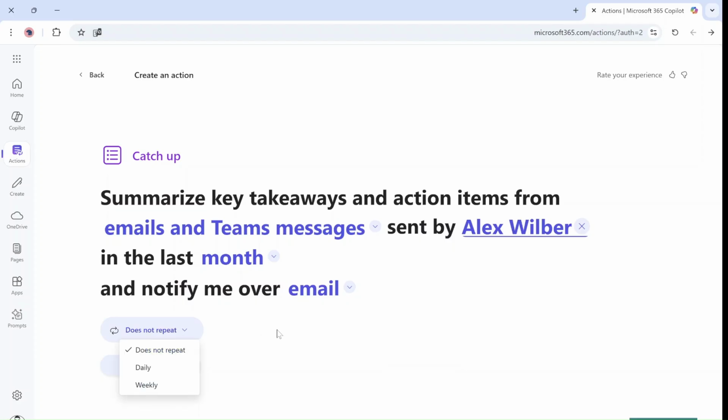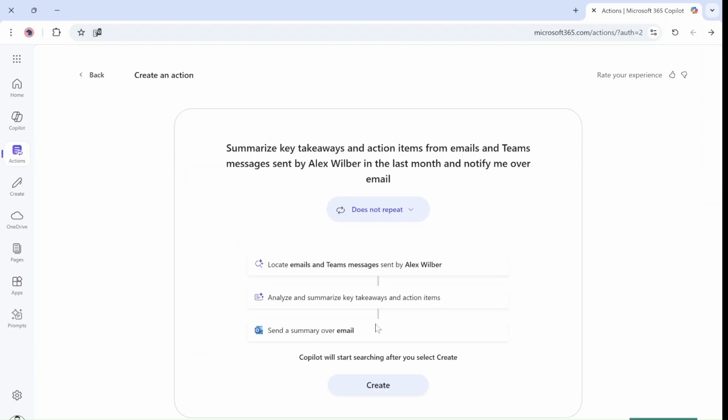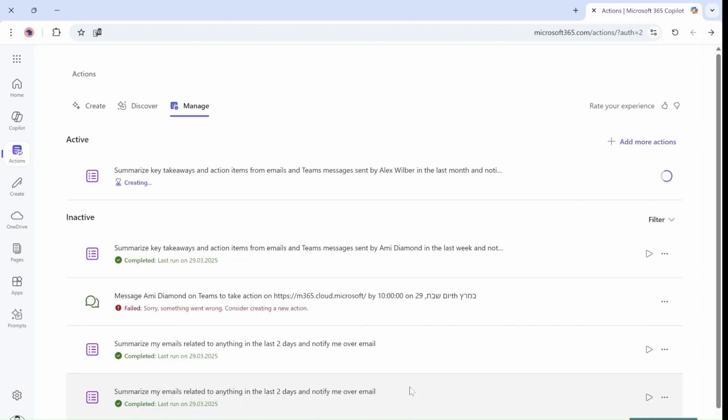Here I can choose if it's one time, it will happen only once, or I can choose to receive this mail daily or weekly. In this case, let's keep it one time. I can click on the preview and see what is planned. I can still edit things. I can see that it's looking for the information and messages from Alex. It will analyze and send a mail. Once I'm ready, I can click create.